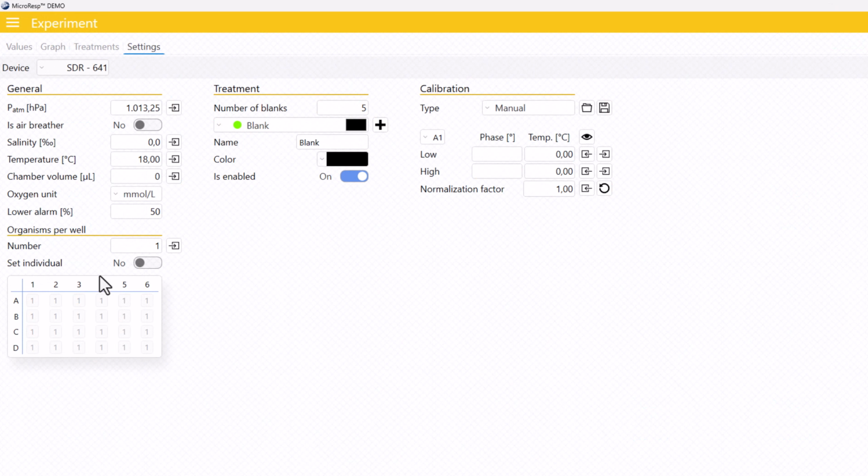The Organisms per well section allows you to specify the number of organisms added to each well. If Set Individual is disabled, the number entered up here is automatically applied to each well that is not assigned a blank treatment, as illustrated down here. Enabling the Set Individual allows you to enter the number for each well in this plate schematic.